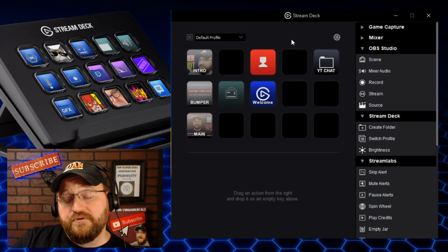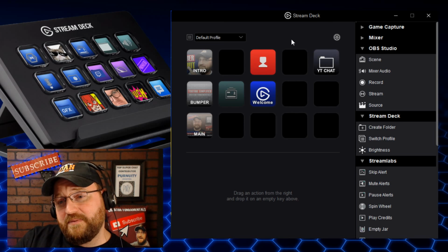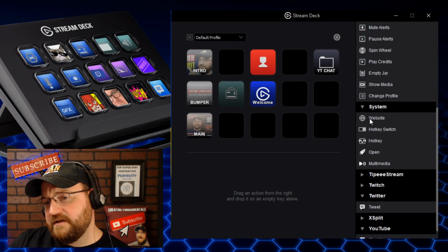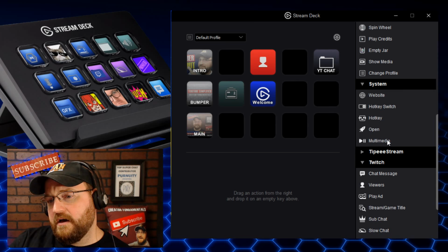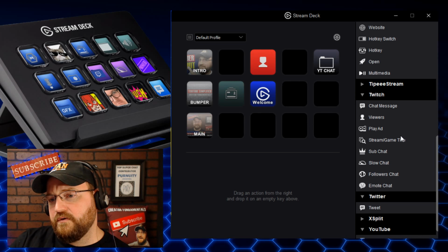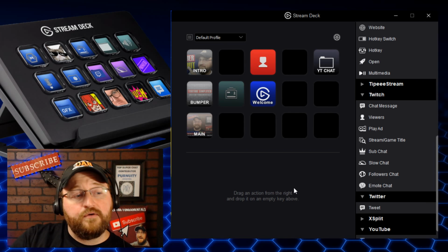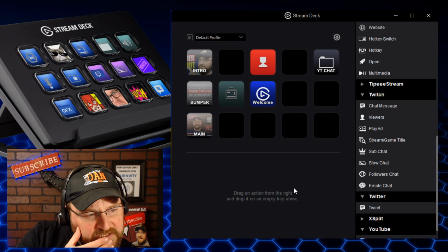And if you guys are gamers, you can also set these buttons up to do other things related to gaming. There is a whole section in here on Twitch. I don't personally use Twitch, but I will show you guys that for anybody who might be a gamer. So you have chat message, viewer play and ad, sub chat, slow chat, followers in chat, emote chat, all kinds of cool things.